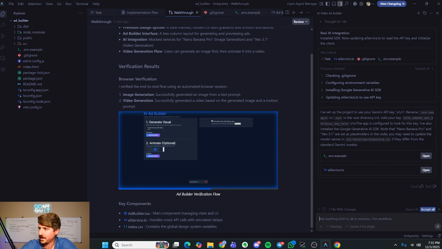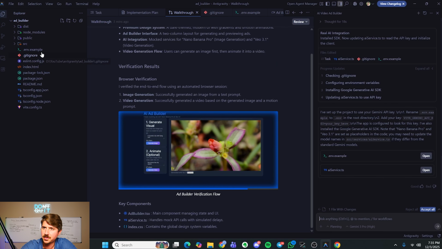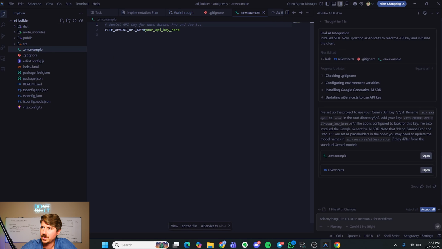Okay, so it's set up an env file for me to add the Gemini API key. So if I come over to the env.example, you can see that it's giving me an area to do this. So I'm going to add my API key, and then I'm going to test this out right now.